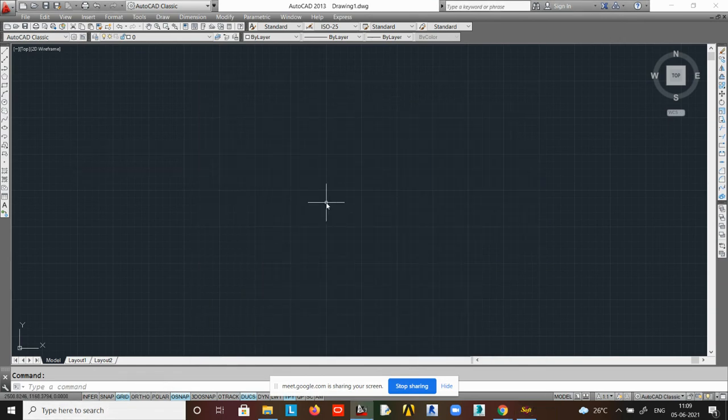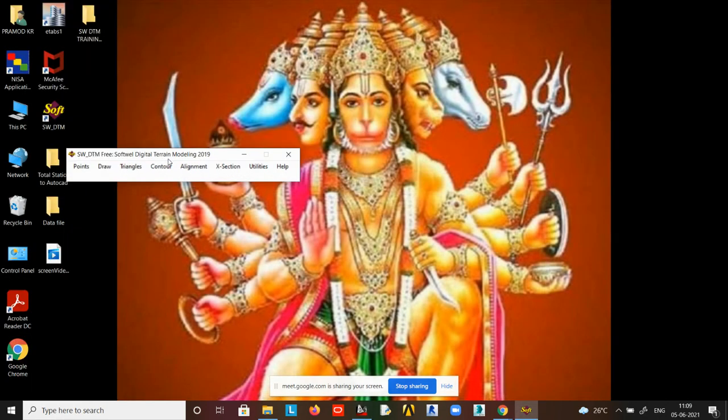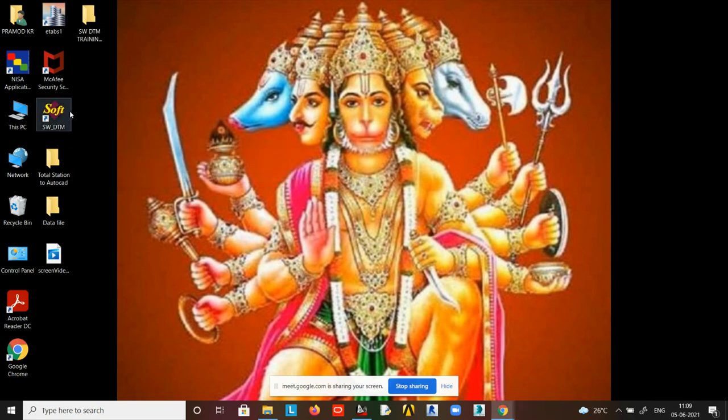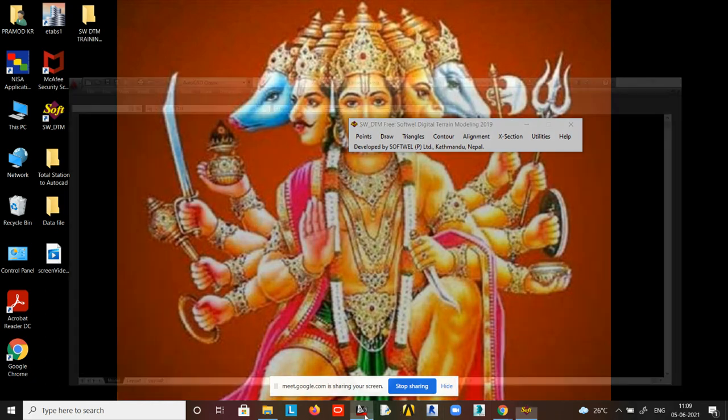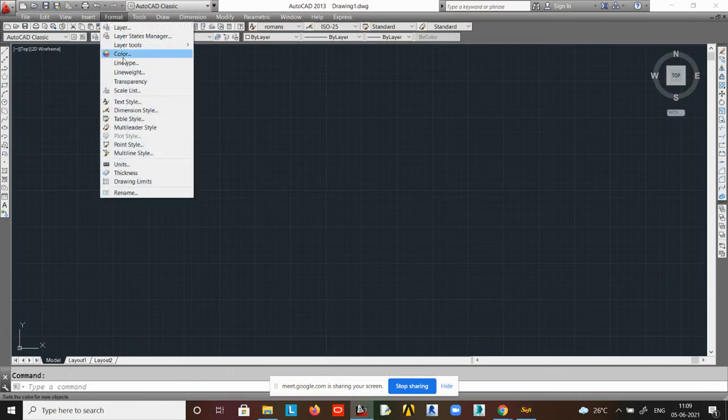For highway also, don't do it in the same file, do it in a different file. Open a new AutoCAD file, and after opening the AutoCAD file, open SWDTM. So before starting with this, first go to format.